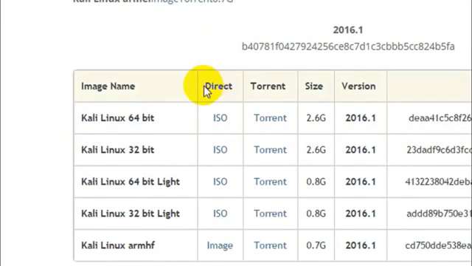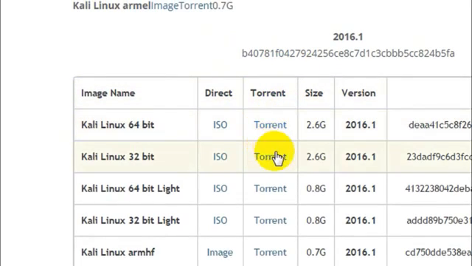You have two options: one to download the Kali Linux ISO file directly, and the other to download it using torrents. I recommend you download it using torrents because it is very handy. So click on this torrent link over there, and of course to download it with torrents you need to have a torrent client installed on your computer, like uTorrent or BitTorrent. You can download the torrent client if you don't have one.